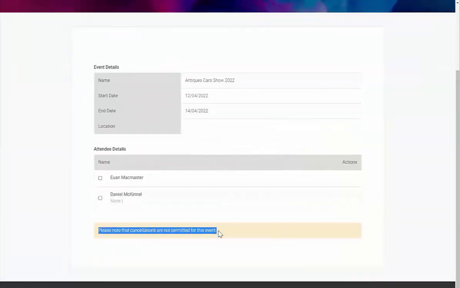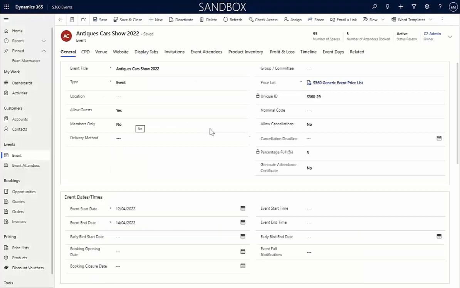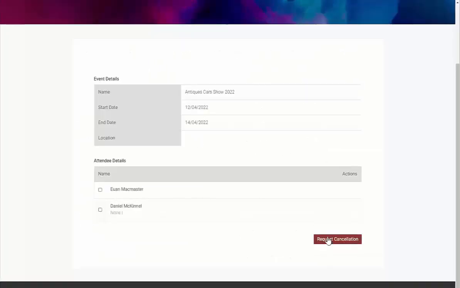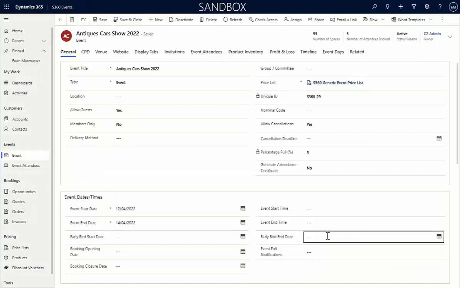Now, on this event, cancellations are not permitted. So the portal tells me that. But you can set with a flag on the event whether or not cancellations are permitted. So let's do that. You see here it's set to allow cancellations no. Let's set that to yes. Now I can request cancellation. So as you can see, the portal journey and the options that are available to your bookers and all the details of the events are all controlled with very simple records held in Subscribe 360.